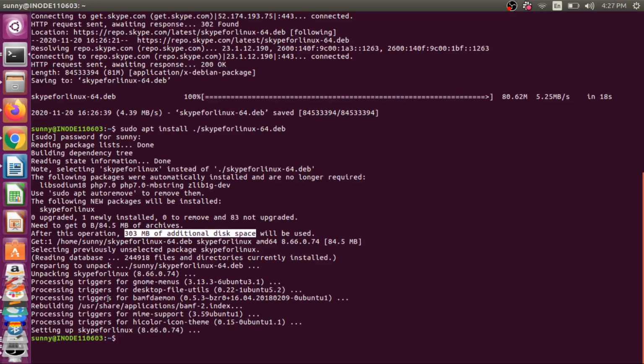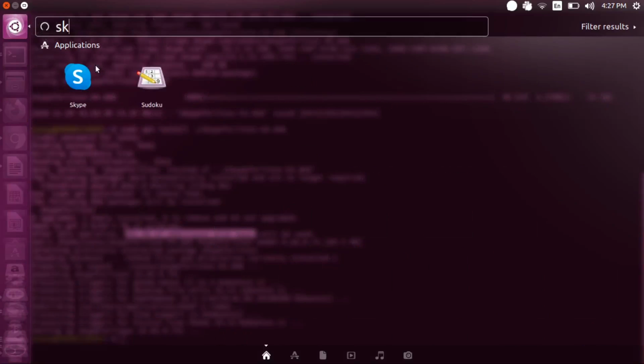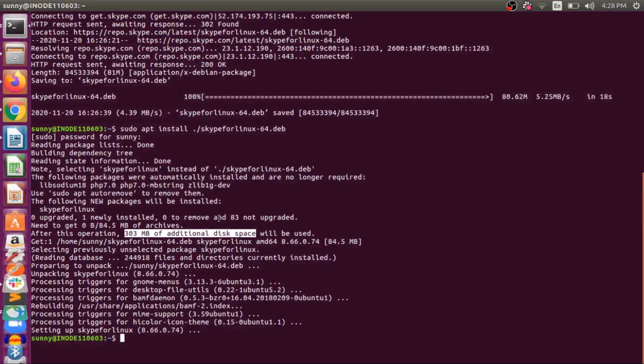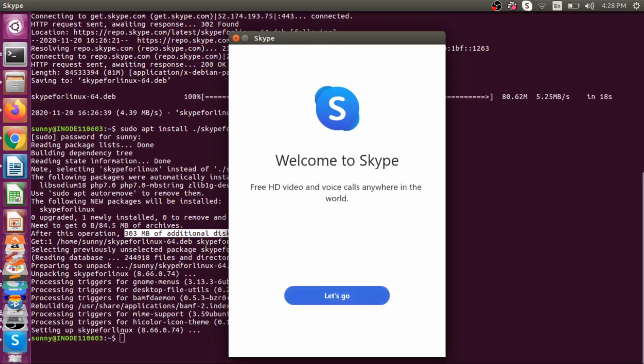So you guys can see here in my screen that my Skype has been installed, and we will see whether we can use it or not. So you guys can see here the Skype is now available. So I am clicking on that and Skype is available right now. So you guys can simply follow these two simple methods and you can install it.